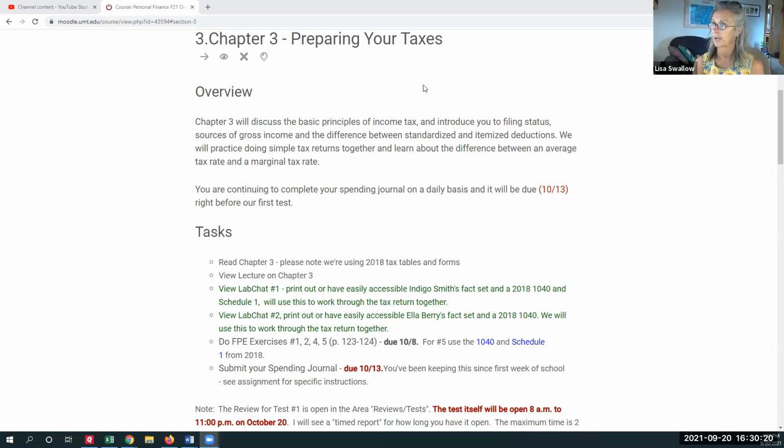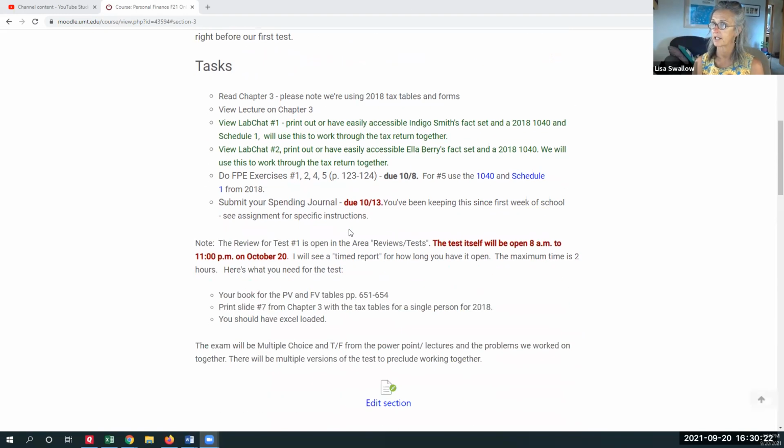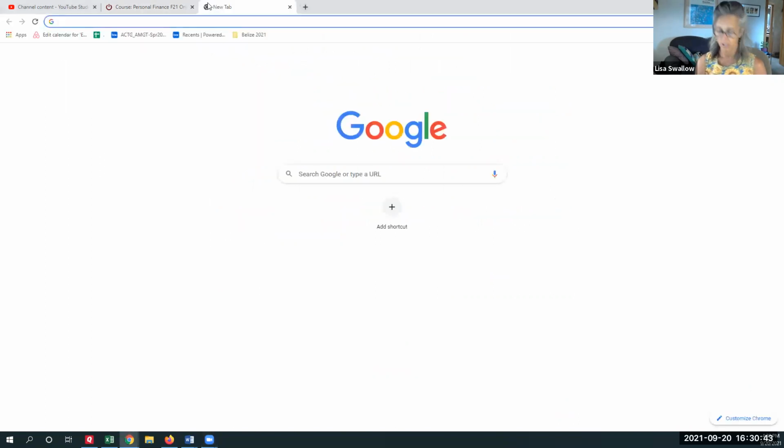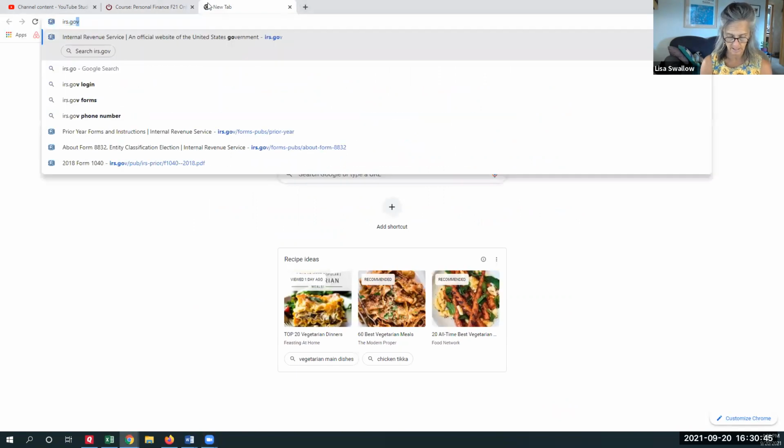which is under Chapter 3, Preparing Your Taxes. Right now we're working on LabChat number 1, and it says, please print out or have easily accessible Indigo Smith's fact set and a 2018 Form 1040 and Schedule 1. And in the lecture, I showed you where to get that on the irs.gov website. So make sure that you can go do that.